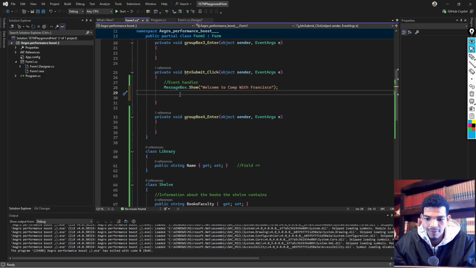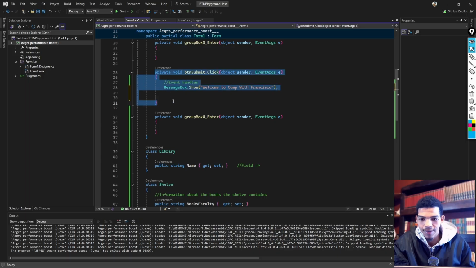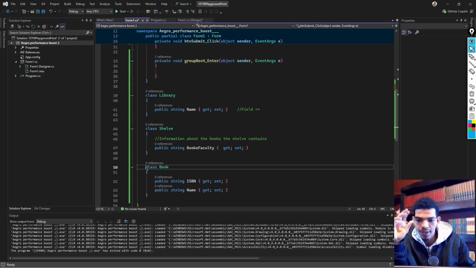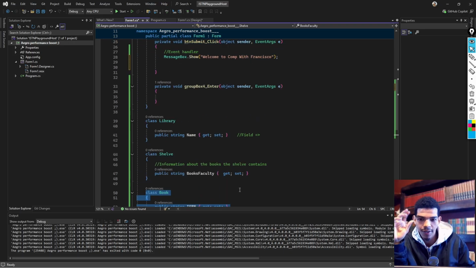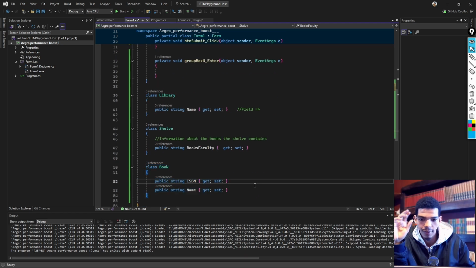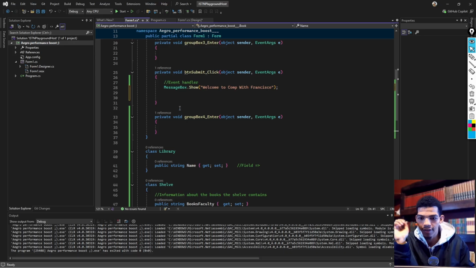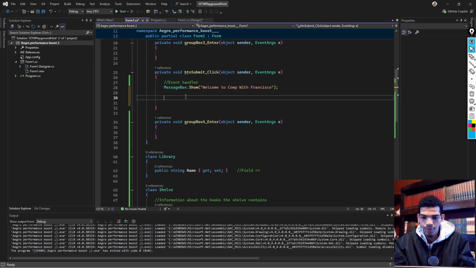If you want to create a library, yes. So are we designing the form? No. We're working on the code itself. We're working on this event handler. So when I click the button, I want a library to be created, I want a shelf to be created, and I want a book object to be created. Okay, you start off with declaring the variables. That's how we're gonna do it.